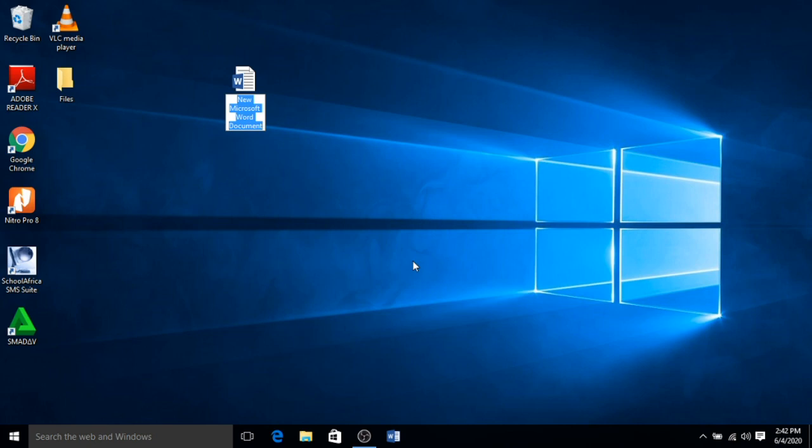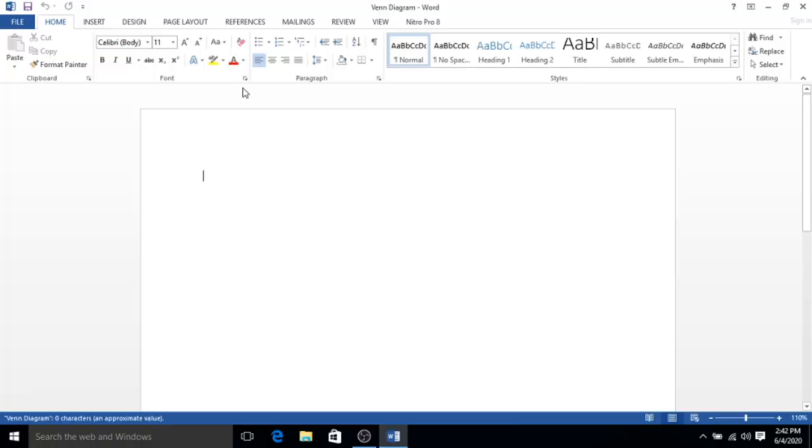So you type the name of the document. I want this document to be called Venn diagram. So I'll say Venn diagram. When you're done, press Enter on your keyboard. So the document has already been created. We have to open this document. This is done by double clicking on it. A blank Microsoft Word document will open.